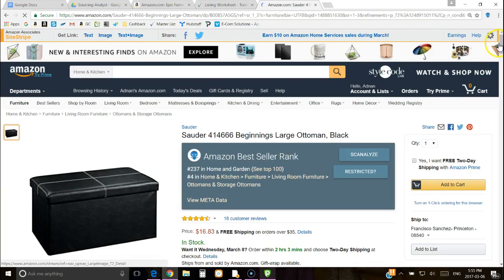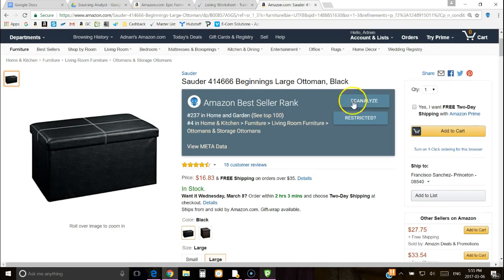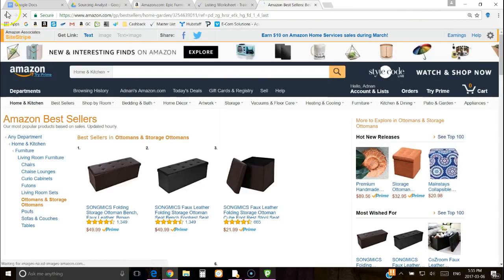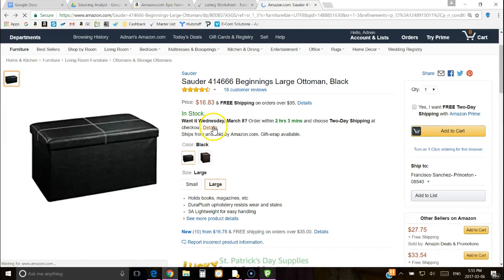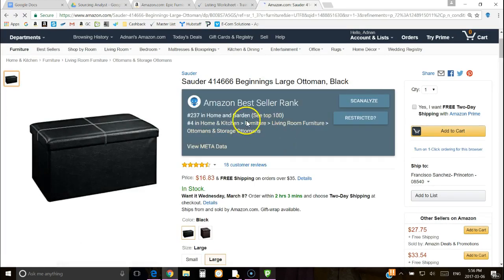So let's review some stuff. The first thing we're going to look at is the seller's rank. Okay, so if we come over here, we see that it's 237. The ideal criteria that we would want for seller's rank, and it can vary again by employer, is less than or equal to 200,000. And we want that to be in the main category, not in one of the subcategories, but the main category, which is home and garden in this situation.